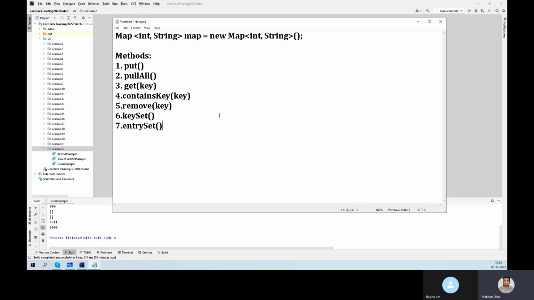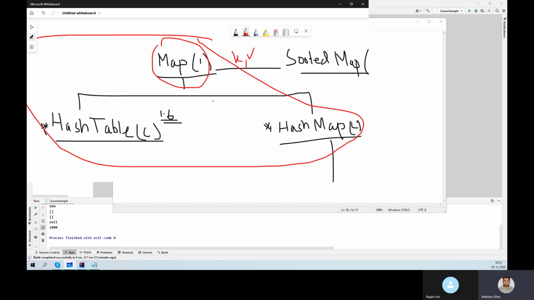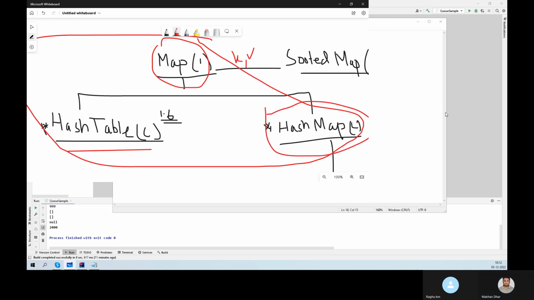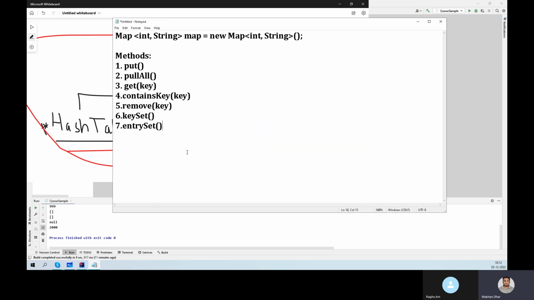Now, this is why you use it, we are clear, right? When we want to store key and value, that time you use it. Now, what about the hash table and hash map? So let's focus on hash map now. When to use, why we use hash map. A few points you should remember.